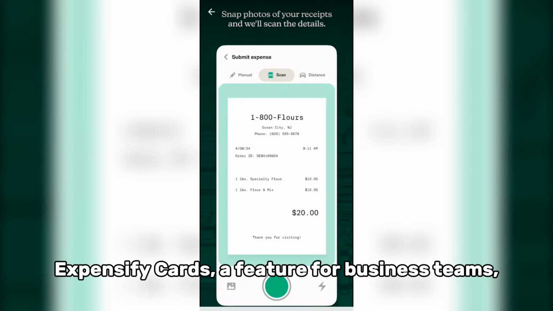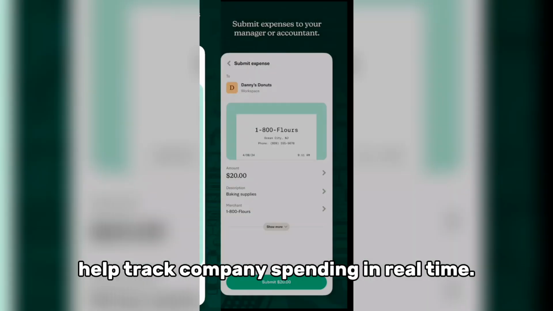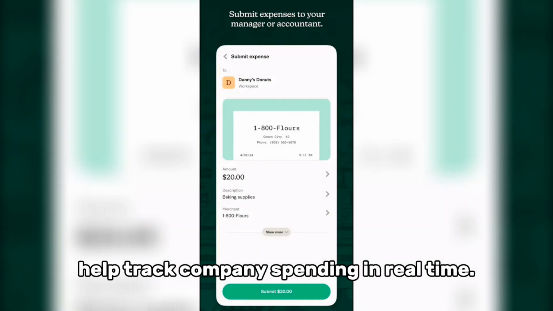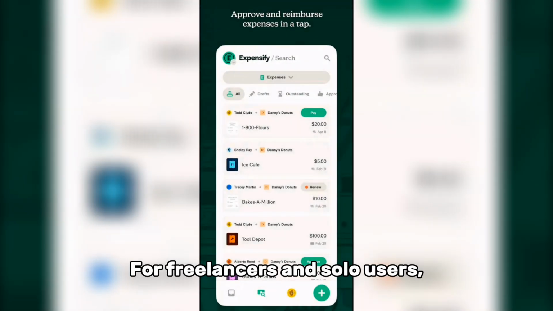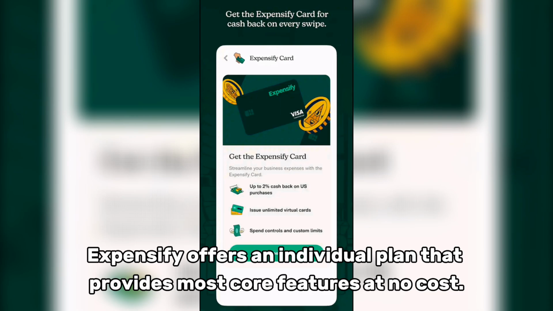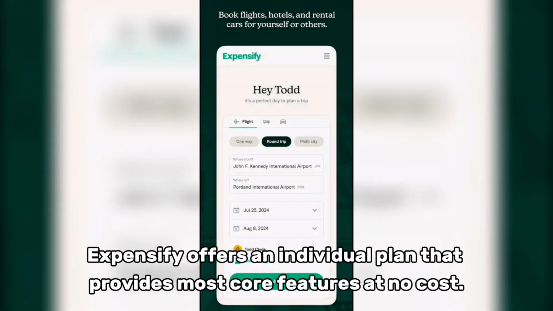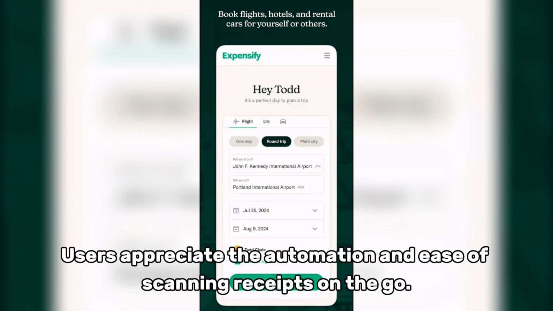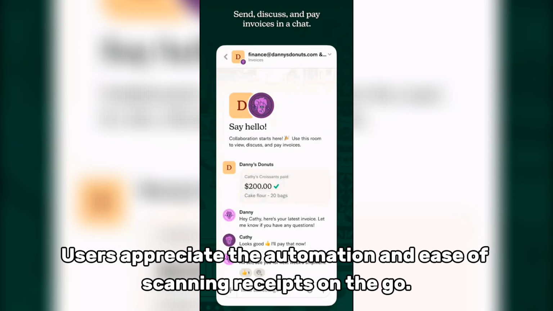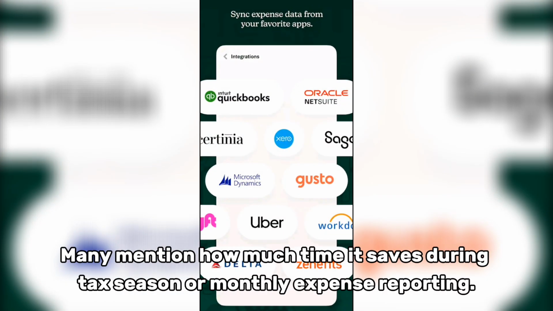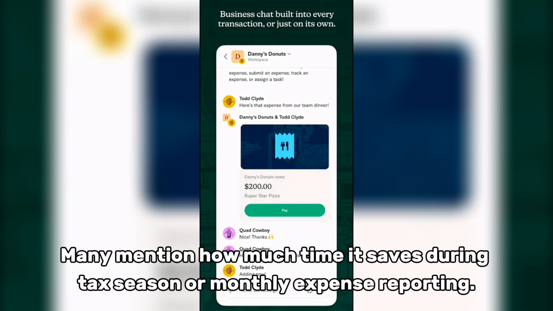Expensify Cards, a feature for business teams, help track company spending in real time. For freelancers and solo users, Expensify offers an individual plan that provides most core features at no cost. Users appreciate the automation and ease of scanning receipts on the go. Many mention how much time it saves during tax season or monthly expense reporting.